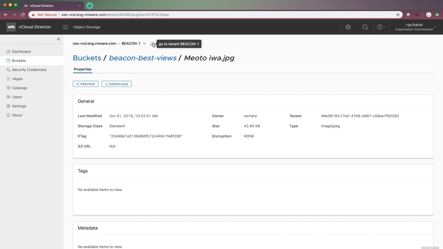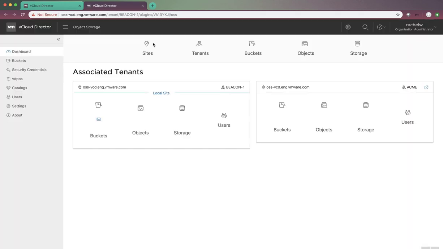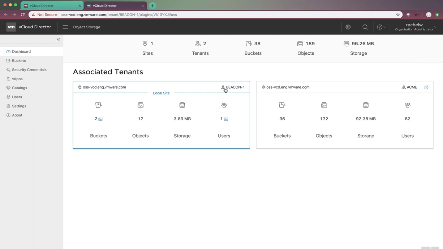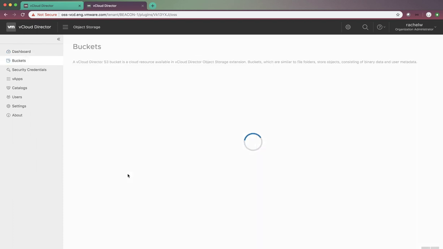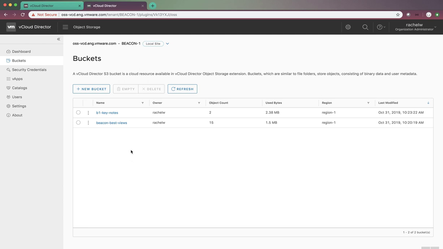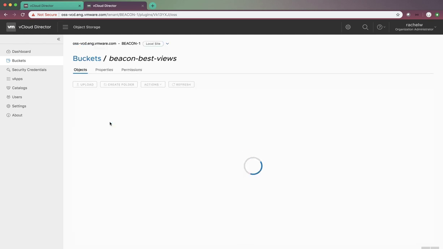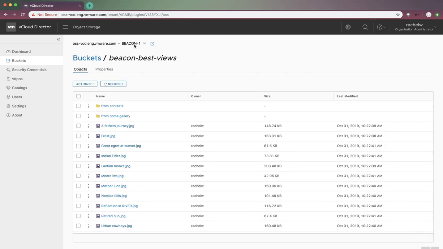We could also click the icon to jump to the tenant Beacon 1. You can see that the same user, Rachel W, jumps to the organization Beacon 1 on the local site. And here we click the buckets. We can see those two buckets for this organization. And here's the bucket.